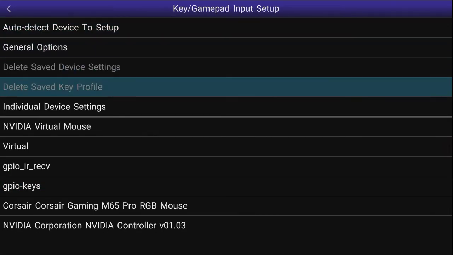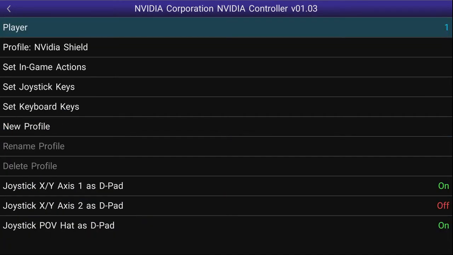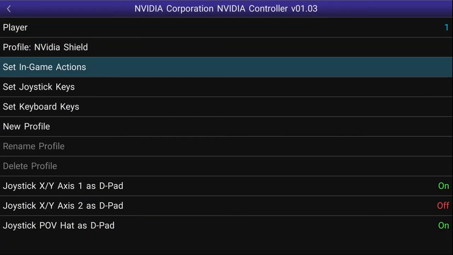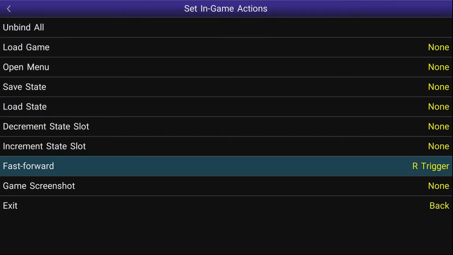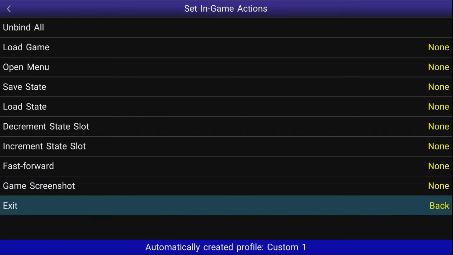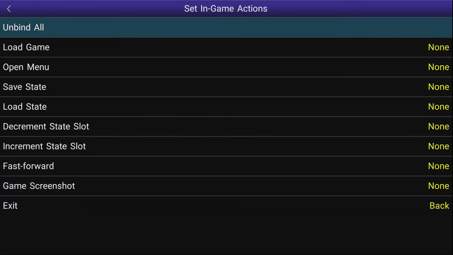So we're going to go in here, and we're going to go into the NVIDIA controller. We're going to go to Set In Game Actions. We're going to get rid of fast forward by quickly tapping left twice. And I think that's all we need to do in here.